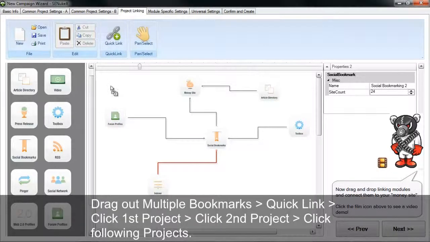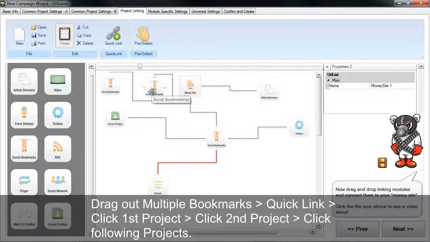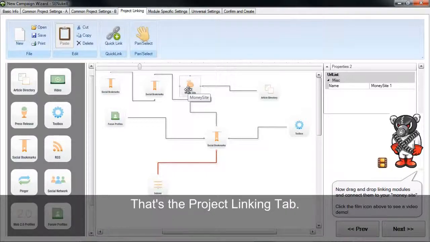So I can drag out 2 social bookmarks to the board here. And you click the quick link button and click the first project you want to link and click the second project you want to link. And you can see there that they're linked. And then from there you click the third project you want to link. So now I have 2 social bookmarks connected to each other, which are connected to the money site. So that's the project linking tab.